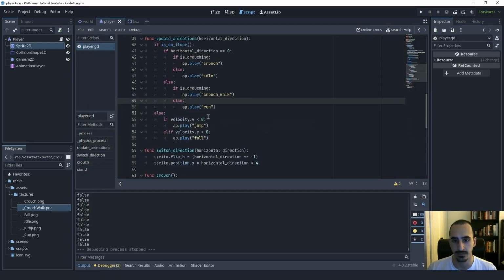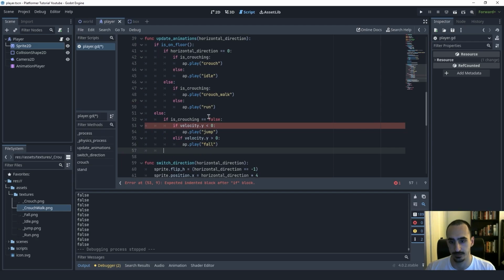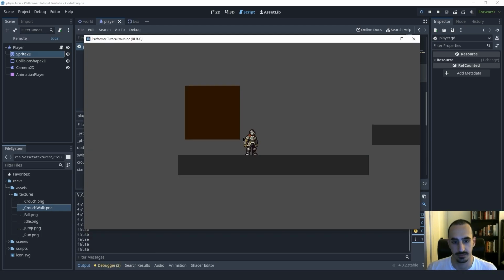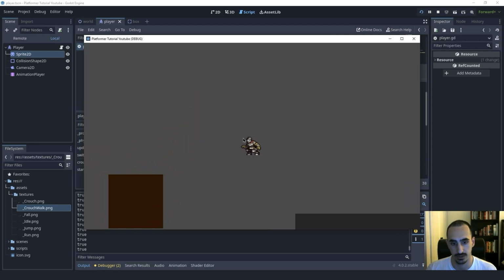So I'm going to say if we're in the air, if isCrouching equals false, so if we're not crouching, let's just do the normal stuff. And if we are, let's say ap.play crouch. So now we can play the game. If I'm crouched and I'm jumping, I stay crouched and I can do stuff like this.